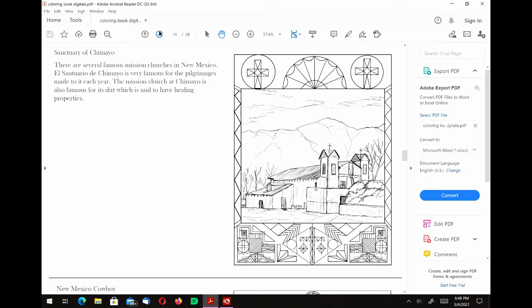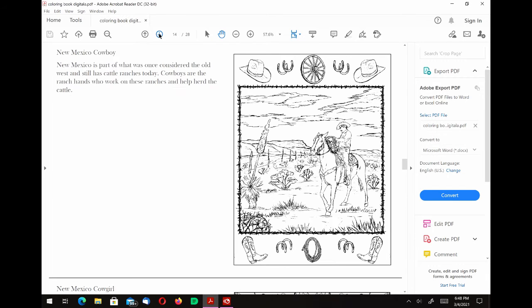And like I said, this is for people that want more detail. If you don't want so much detail, I have other pictures with fewer designs here.